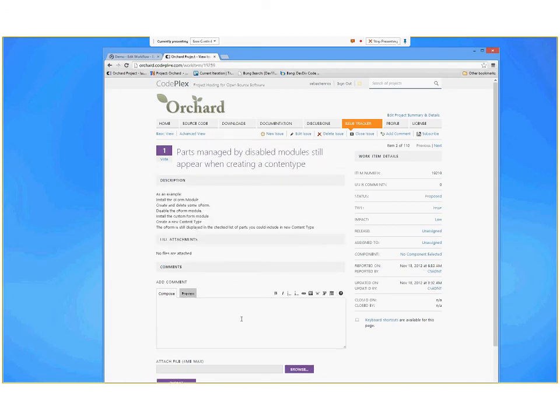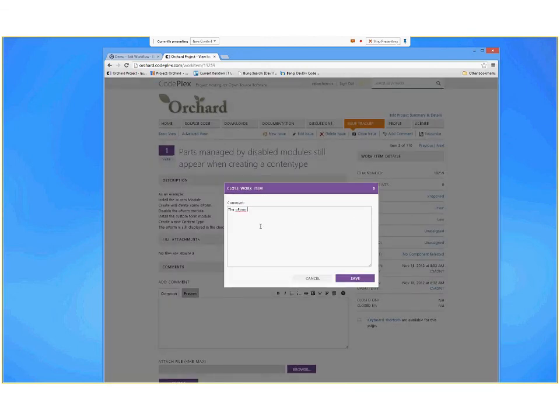Parts managed by disabled modules still appear when creating a content type. Yes, I agree. That's expected, because when you disable a module, it doesn't remove all the parts and the types it created. O-form module. So close the O-form. Wait, look at my answer. Should implement the uninstall.